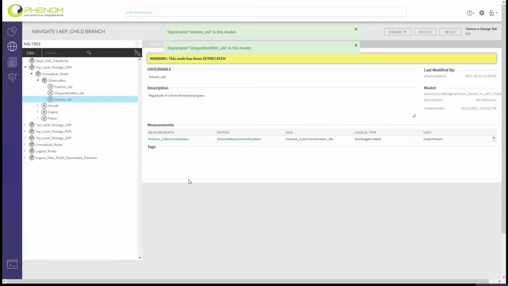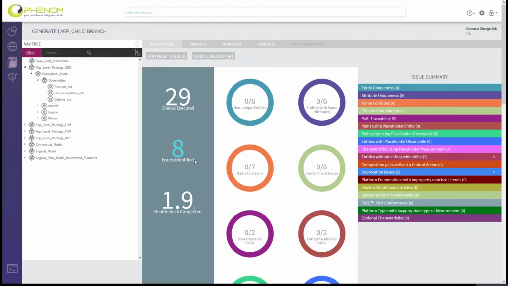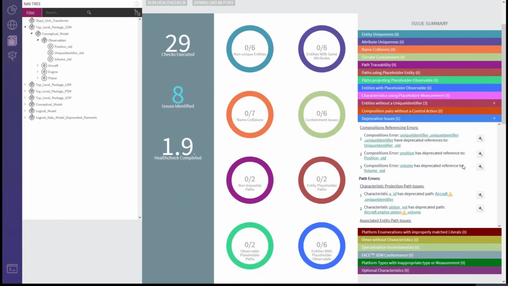Now this is a case of things getting worse before they get better. Let's go back to our generate, run health check again. And now we've got 8 issues. One of them went away, right? And that was the name collision because we changed their name. So although that should take us down to 3, we've added 5 more. And sure enough, we have 5 deprecation issues right here.